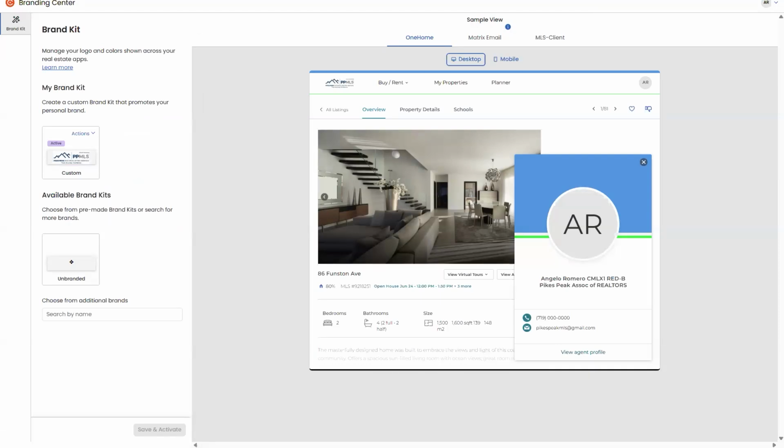Question in the chat, can you tell me the app you are referring to that we can share with clients? Yeah, that is the MLS client app. So if you have MLS Touch downloaded, there's an option in there to share your app. And then when you share your app, it'll direct your clients to download the MLS client app to their device.